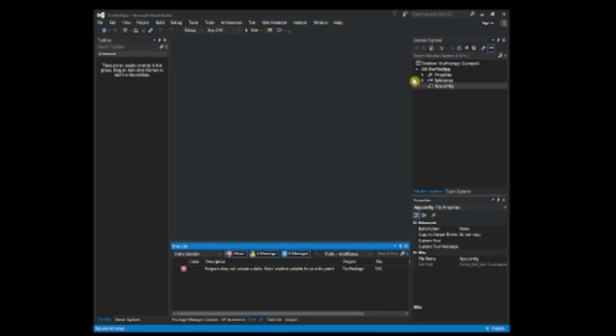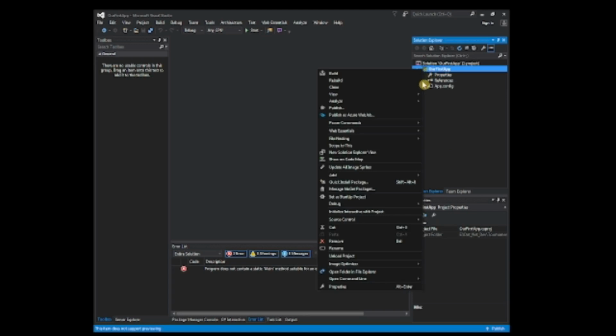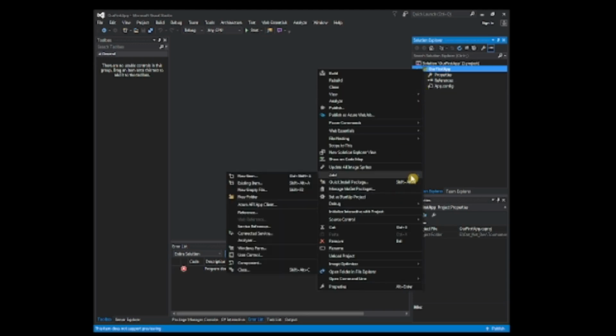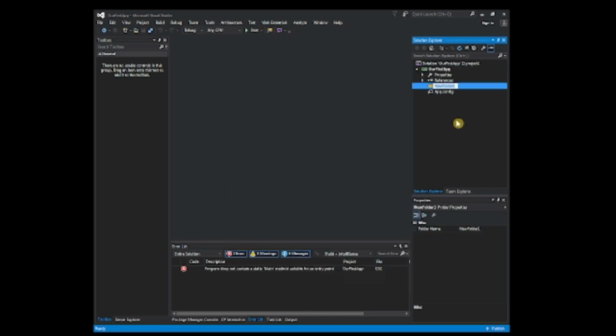On our project container, we're going to do a right click, and we're going to come down to add, and what we're going to do first is add a new folder. We can name that folder, and we'll just call it something simple, my first app. Let me call it my first console app, and we hit return.